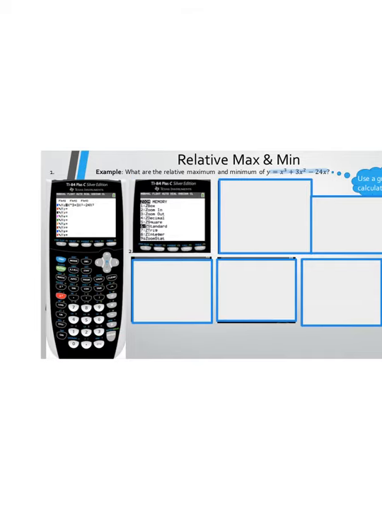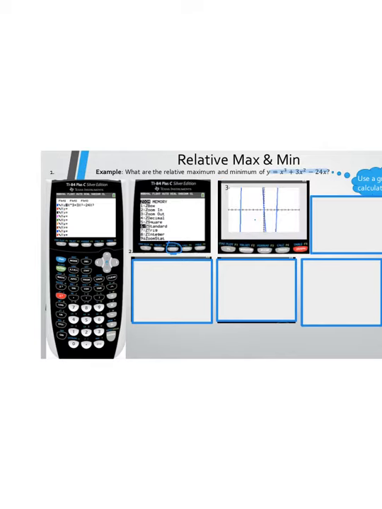Next, you'll push the zoom button. The zoom button is located here in the top middle, and you want to select option 6 for standard. When we look at our graph, notice we cannot see the relative maximum or the relative minimum. We're stuck. So what we can do is we can manipulate our window.